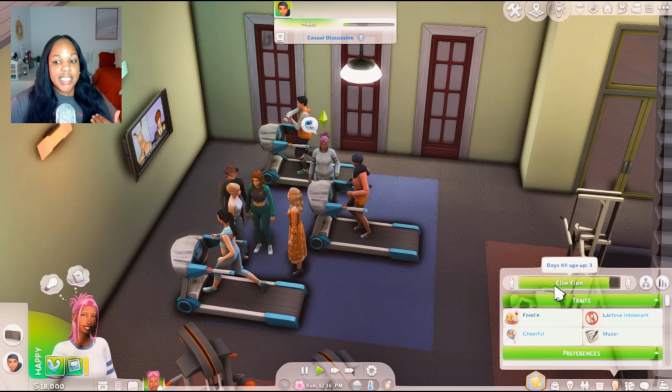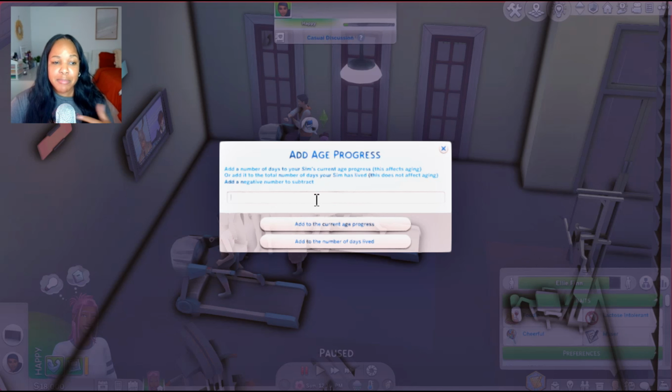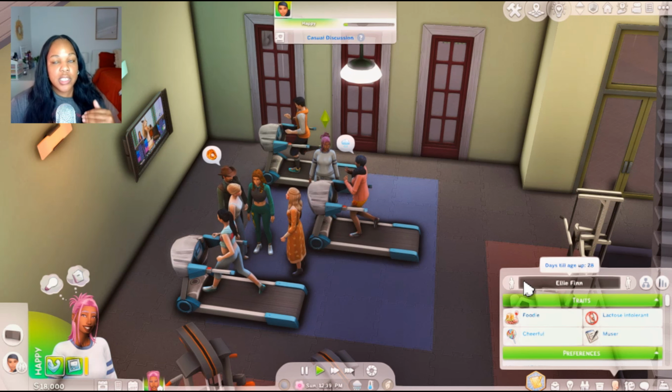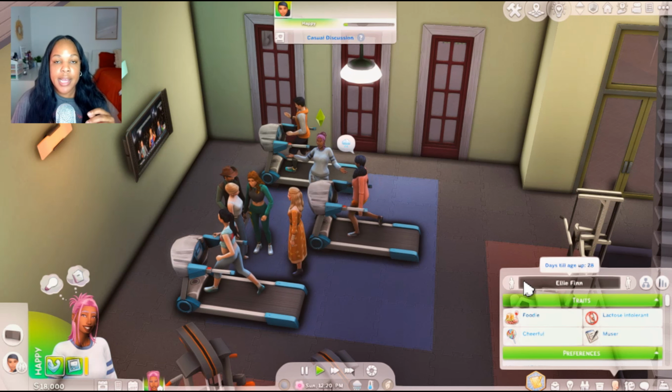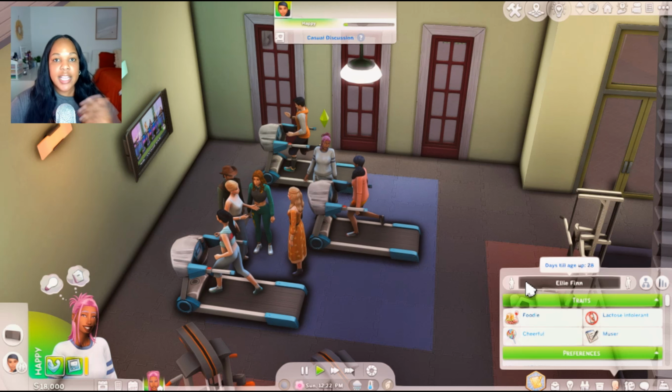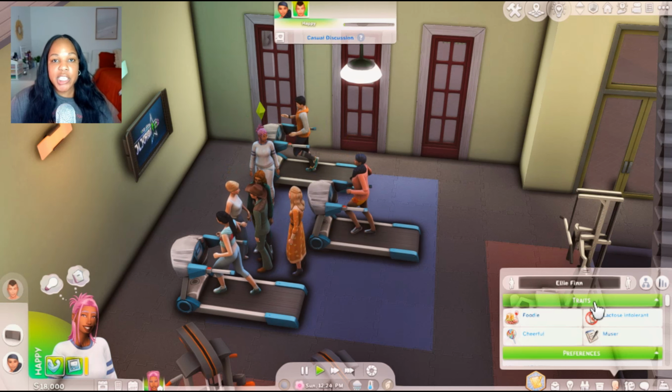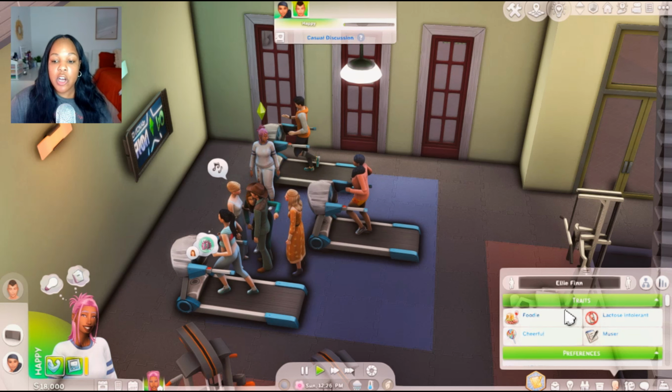And we can take it down as well. So if you really don't want your Sim to age up yet, you're still playing with them, you can type in -25 and add to current age process. So it's really just up to you on how you want to adjust it. But now you can actually type in the number that you want to see, and that will adjust the age up for you.